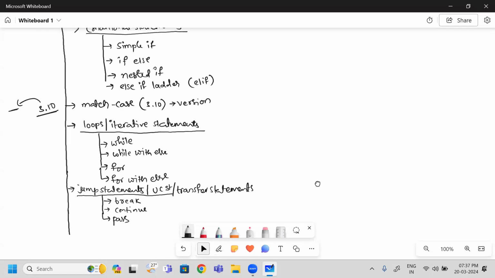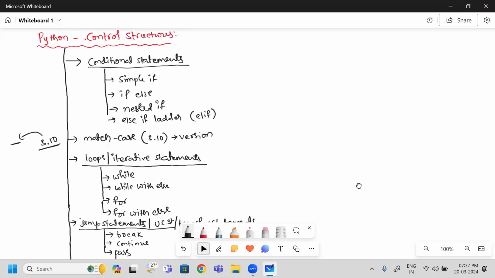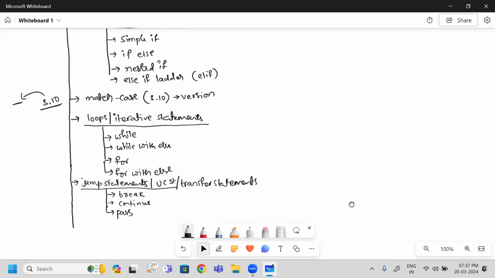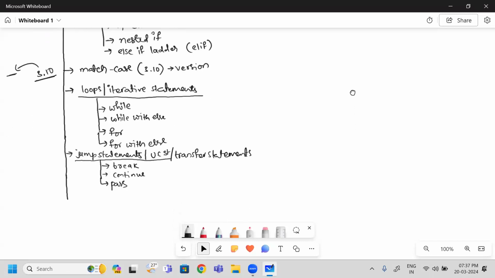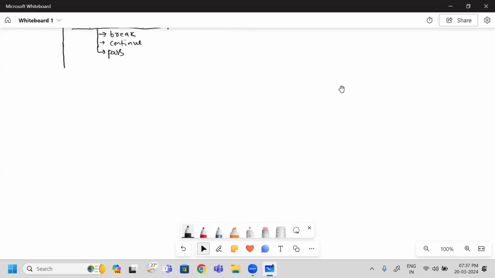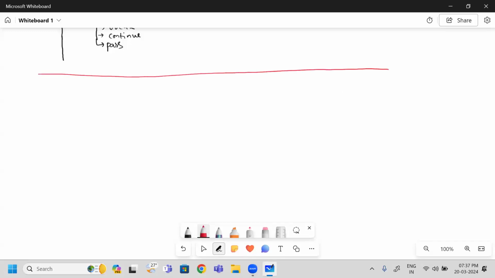Right. So let us go through each of these concepts in detail. We will take around 3 to 4 days to understand all these concepts along with some basic programs. We will start with the first one, conditional statements. Under conditional statements, we are learning first the simple if.